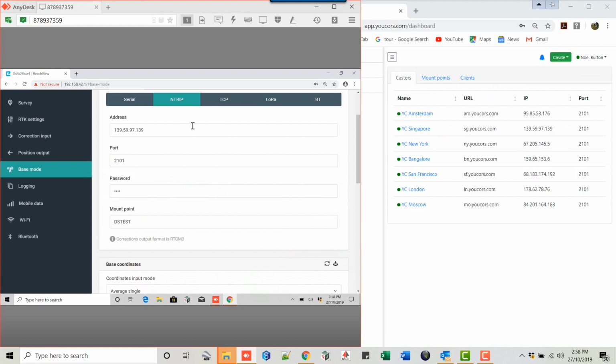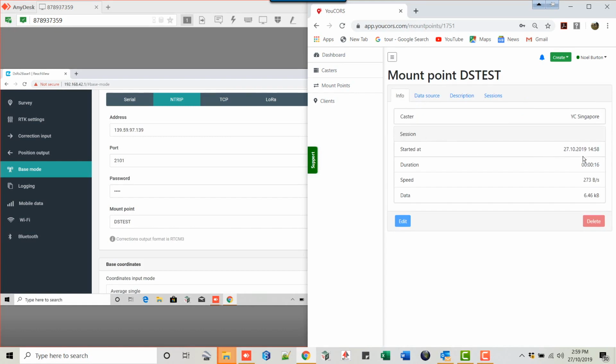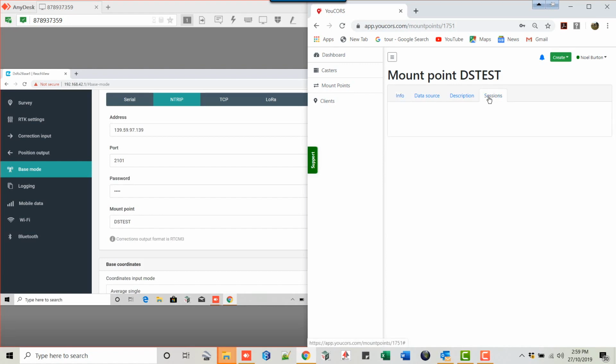Now to check that this is actually broadcasting, if we go back to our mount points, we select DS test. Under info, you'll see that it's started and the duration now is about 18 seconds. Also, if you click on sessions, it will give you a timeline.